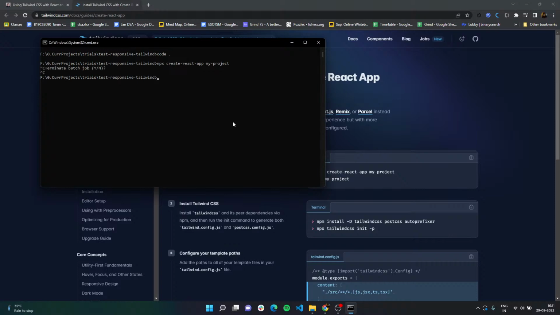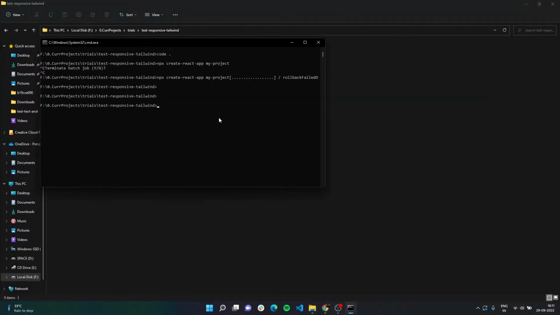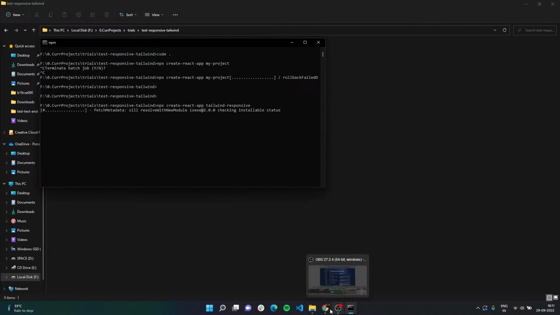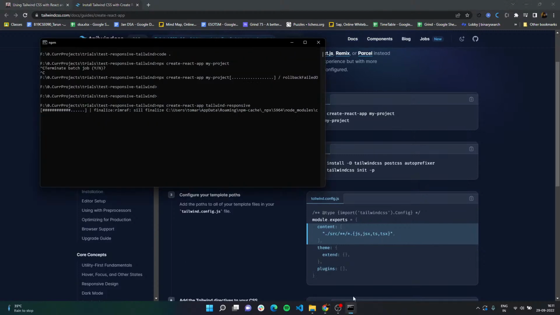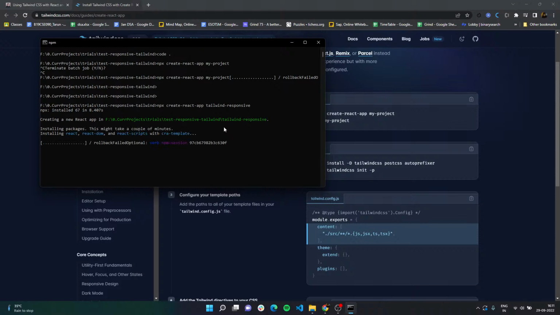Create React. Oh, I do not want to name it my project. I'm sorry. Yeah, I'm going to say npx create-react-app tailwind responsive. Although that's a very ugly name, we have to work with the name for now. So I want to create a new React application and I want to try and see how I can use Tailwind to make a responsive website.